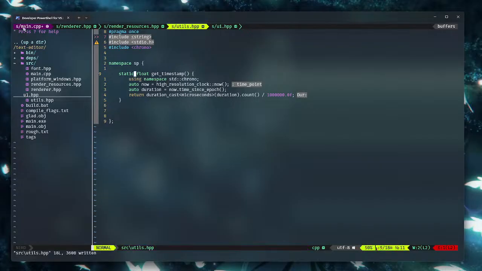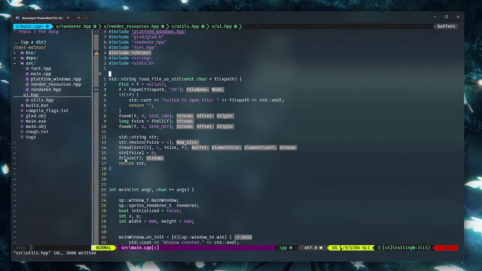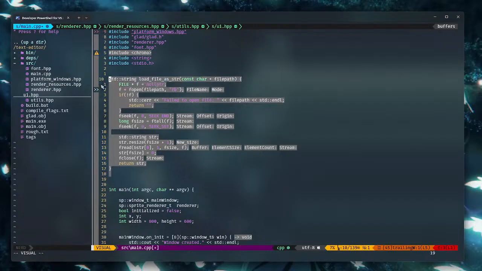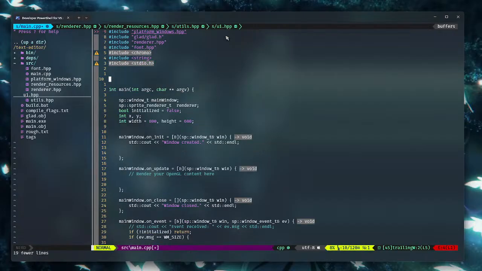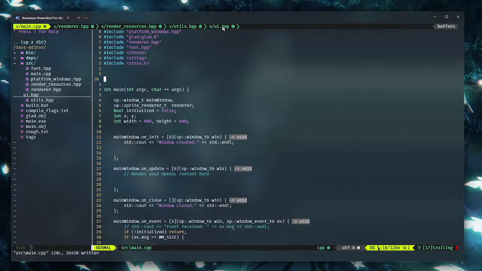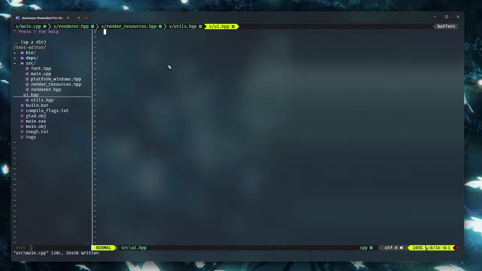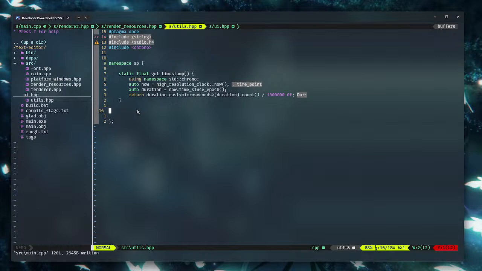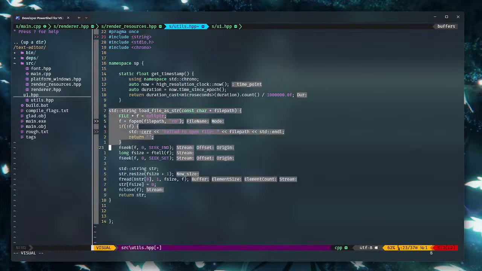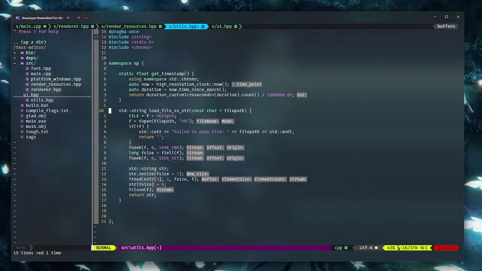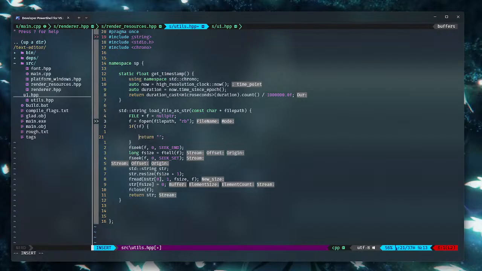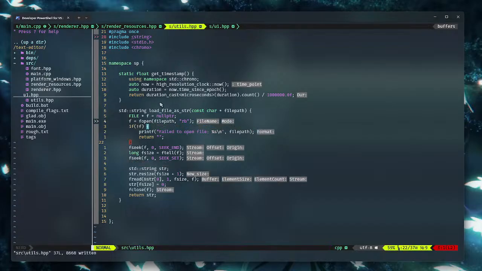Also from main, we can take this function away as well, as we might use this at multiple places. So in the utils, we can have this function as well. Instead of this, we can say simply this. And also this can be marked as static.